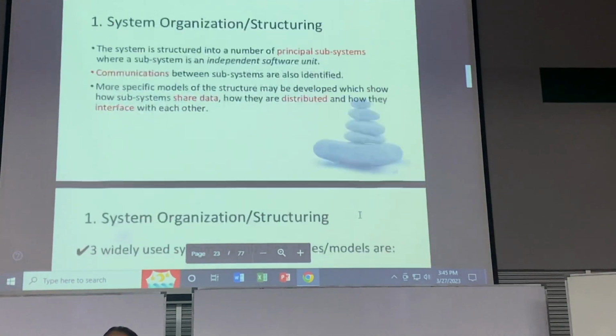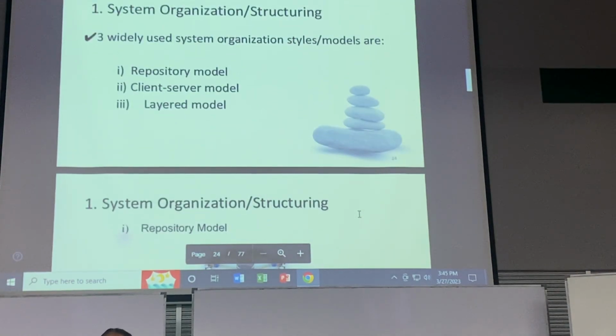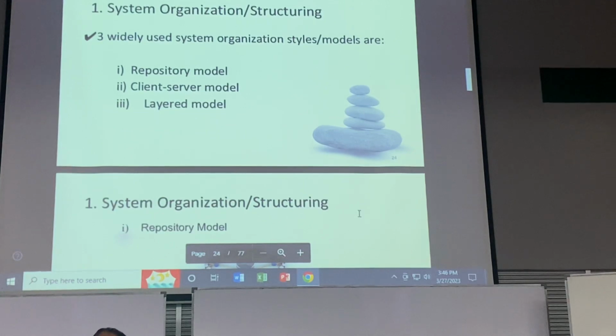When we talk about system organization and structuring, basically we have three widely used system organization models. The first one is the repository, the second one is the client server model, and the third one is the layer model. The most famous are the repository and client server. Layer is very rarely used, but anyhow, we're going to discuss it.